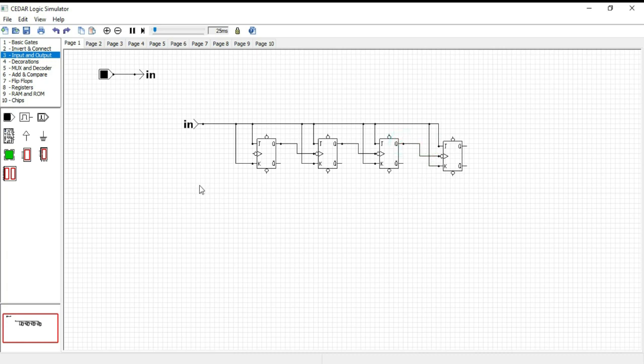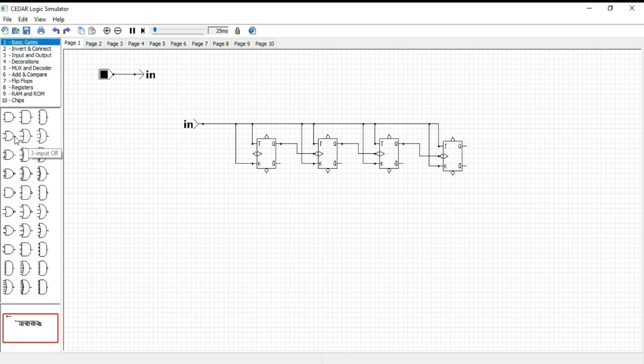Fine. Next, I'm going to add a NAND gate. So I go to basic gates, and select a two input NAND gate. Two input NAND gate. Okay. Select, drag, drop. Okay. Now its output is connected to all clocks, all clears. Okay. Let's do it.